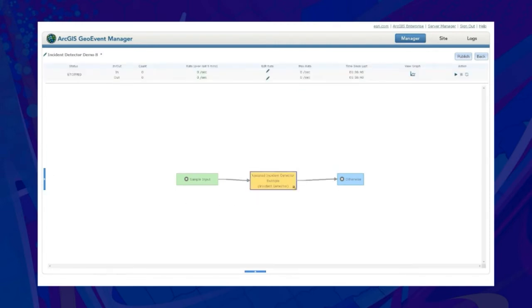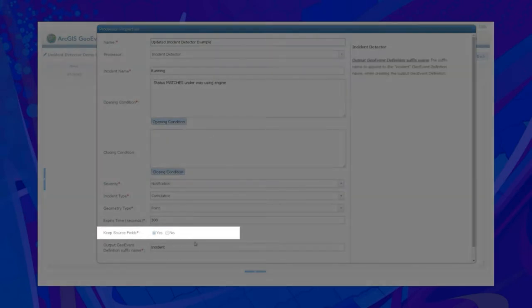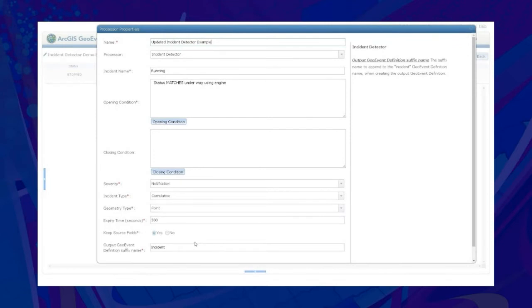The updated version of the incident detector has an option, Keep Source Fields. Setting this new property value to yes specifies that the processor should create a new GeoEvent definition using a user-specified suffix and emit event records which include the original event record data as well as the incident record. So for example, if event records associated with the GeoEvent definition named sample were received by this incident detector configured to keep source fields, event records emitted from this processor would have an event definition with the name sample-incident.